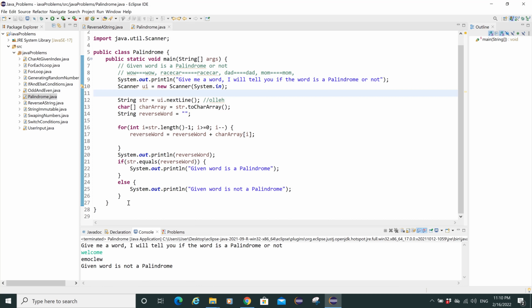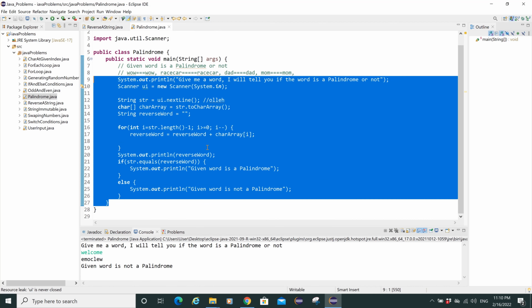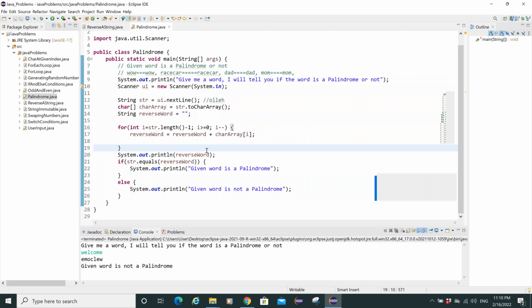So that's a very simple concept for getting a palindrome, to tell whether the given word is a palindrome or not, or to tell that the given string is a palindrome or not. And this is the simplest way that I tried to explain here, and it's one of the most important questions asked in interviews.